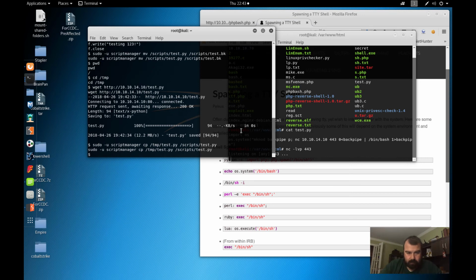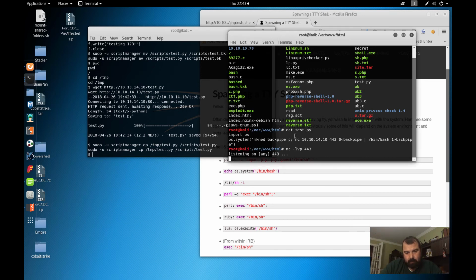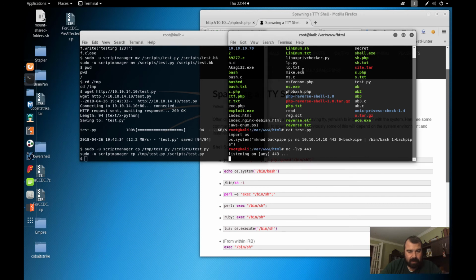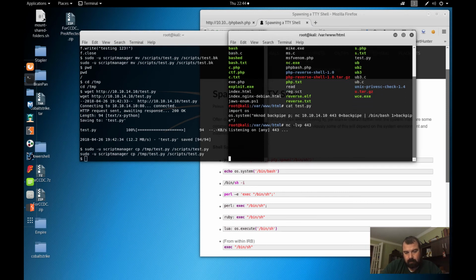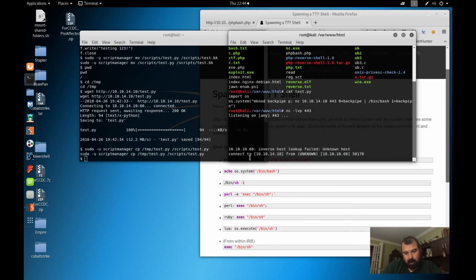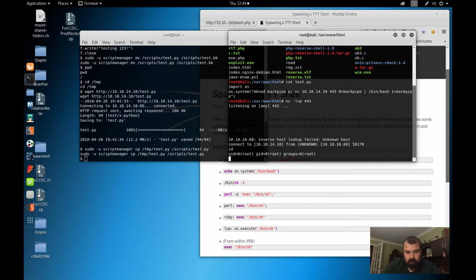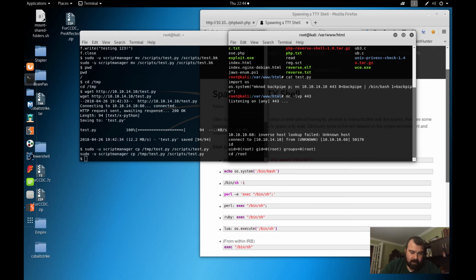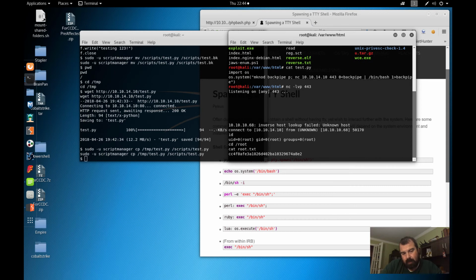All right. Now, in theory, within a minute or two, we should get our shell to come back. And look at that. So we got our root shell. It comes back to us. If you go to cd /root, we can do a cat root.txt. And we have our root flag now.